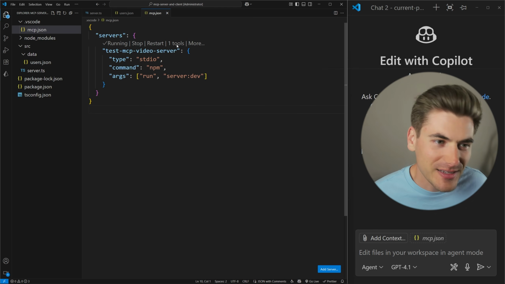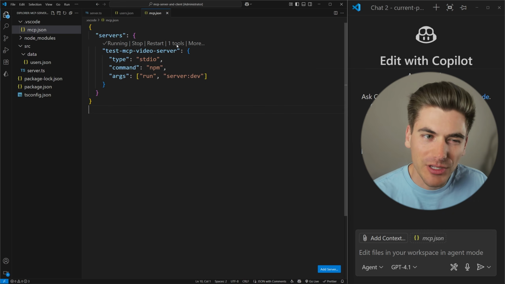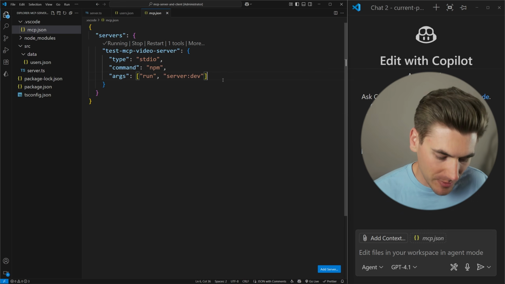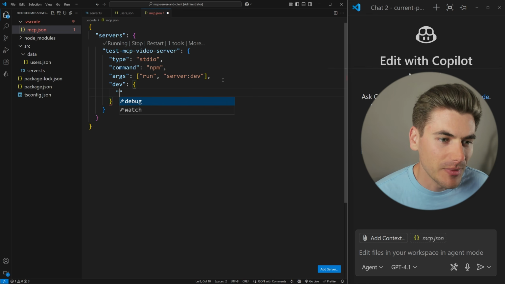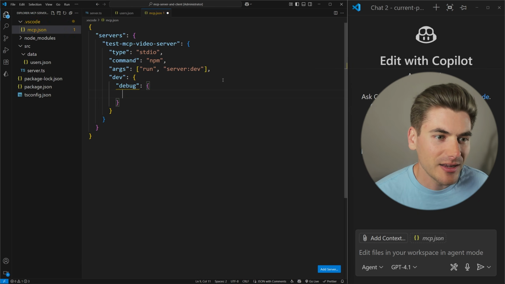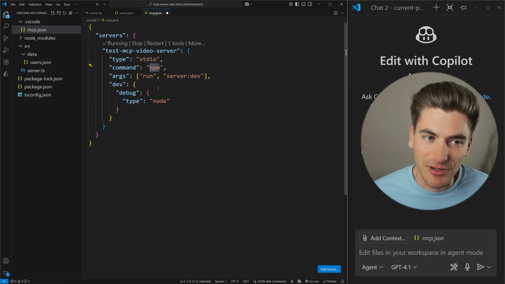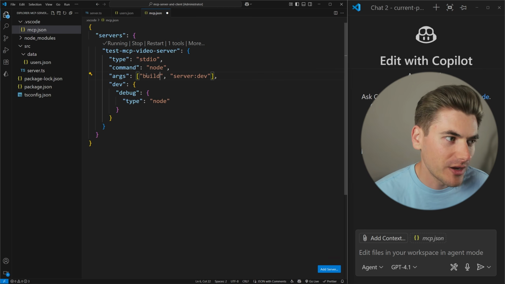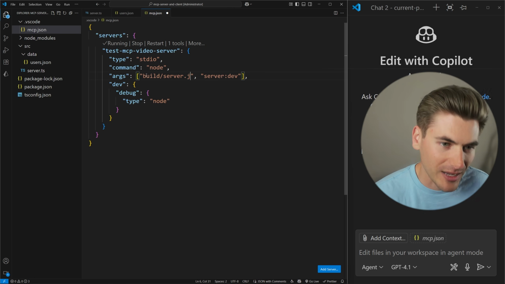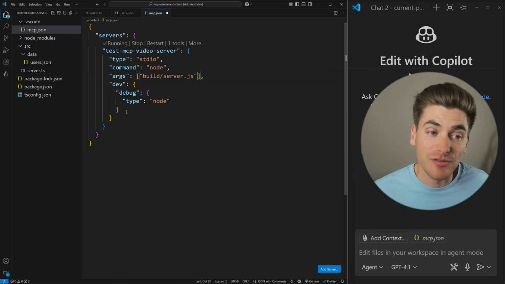Now there are a few different things that I want to show you about this, specifically in VS Code, that make it really nice to work inside it, because we have really good debugging tools as well. We have an option that we can pass in called dev, and what we can pass inside of here is the ability to debug. So we can say debug, just like that, and I can say I want to debug the type of node. And what that's going to do is allow me to debug a node-based command. But in our case, we're using npm as our command, so we want to use node instead as our command, and node should essentially run whatever script is in my build file, so server.js, just like that.